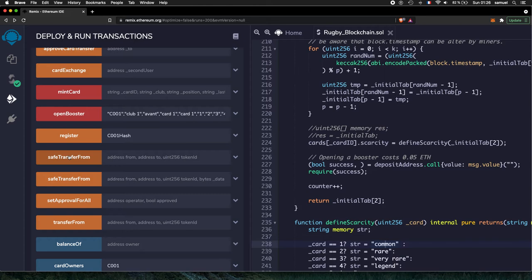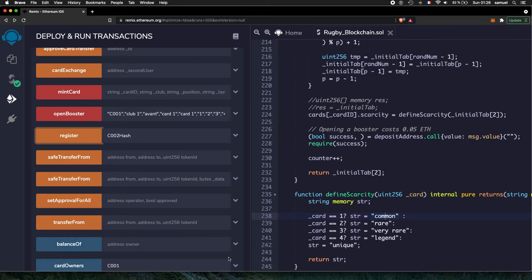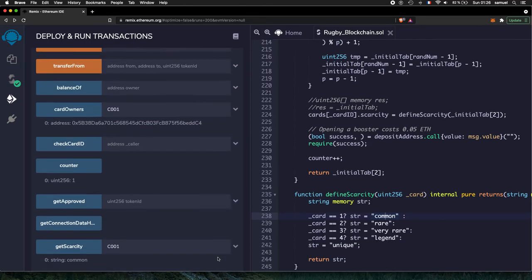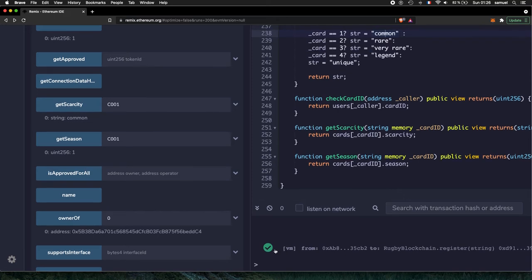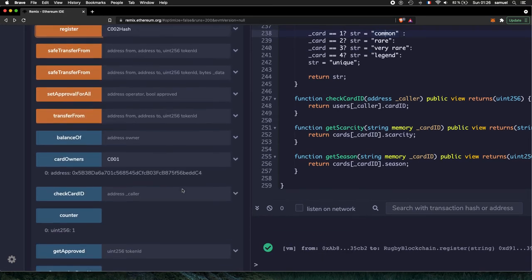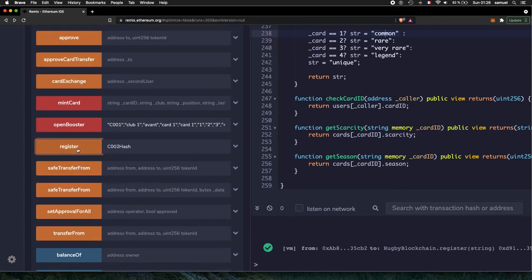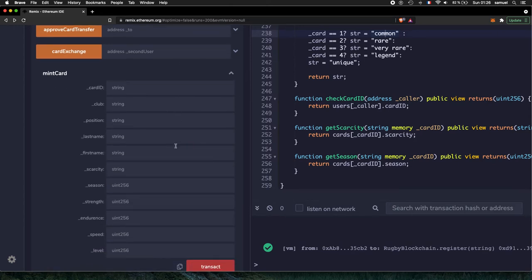So the user needs first to register. So we come here for this second user. I just put 2 here. Click on register, and we can see that the transaction has been confirmed here. Next, now that the user has been registered, we can mint. Let's use mint card here to create the user NFT or the user card.